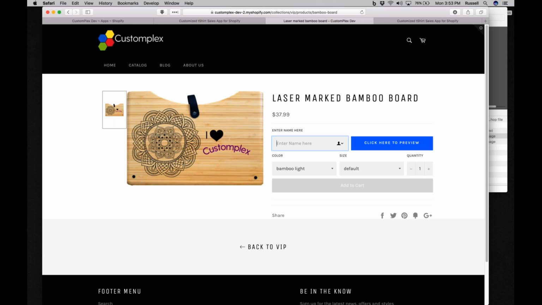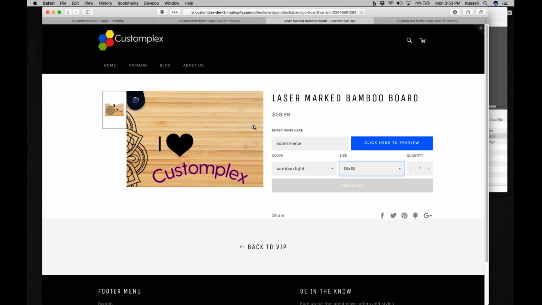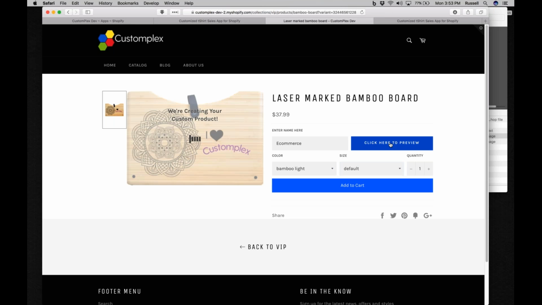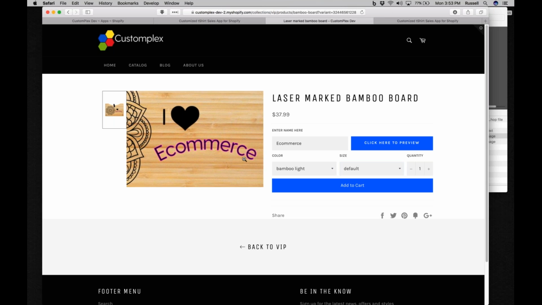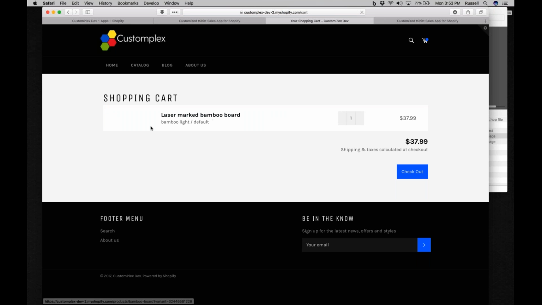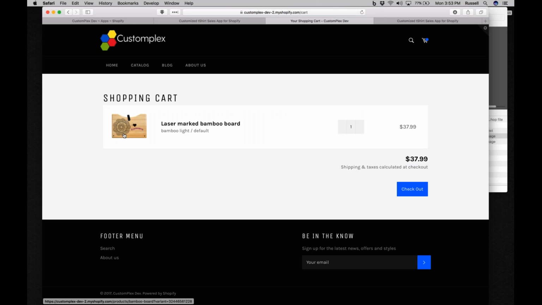Okay. So now we say, I love e-commerce. Remember we did that? And we can pick this 18 by 18, and it says $59.99. Now it's using the same mockup. We just didn't change the mockup, but you could. So see, that's $37.99. It automatically changed the price. We put e-commerce in there. Check this out. It's going to make the e-commerce word conform in that same way. Look at that. So with the stroke and with the bending, and then you could add to cart, and this person is buying that laser marked bamboo board. And the thumbnail even renders just how it is.